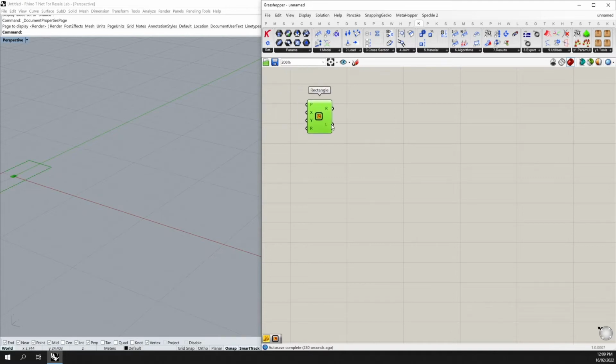This is going to be on the world XY plane, and our dimensions for the X and the Y are going to be 10 meters. So our domain will be 0 to 10 for both X and Y.